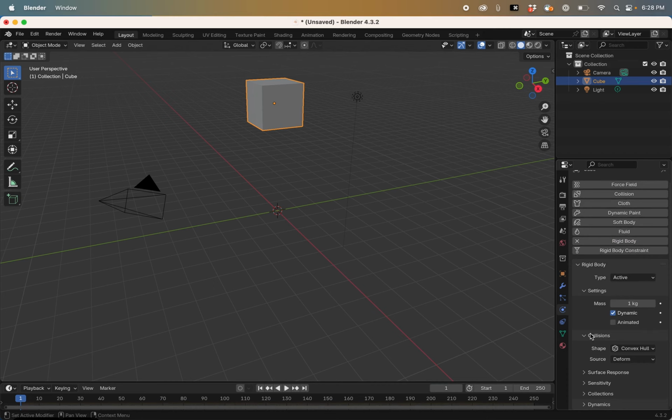Right away, what this does is, when we run physics, it's going to start from usually the first frame, and then we'll press play, and you'll see it automatically puts some physics on it. It has gravity, and you can see what that does right here.